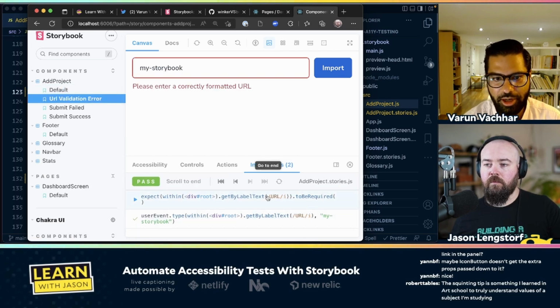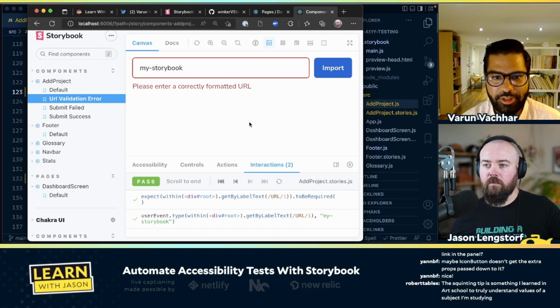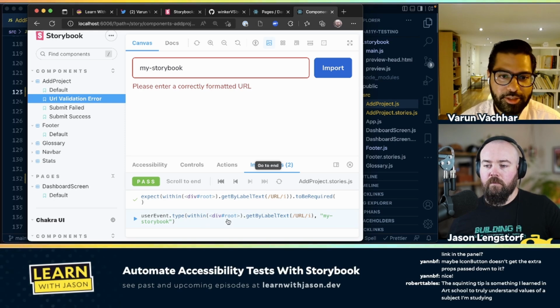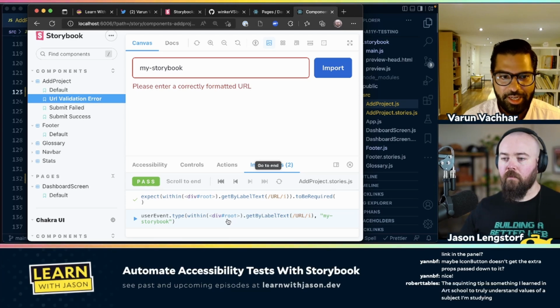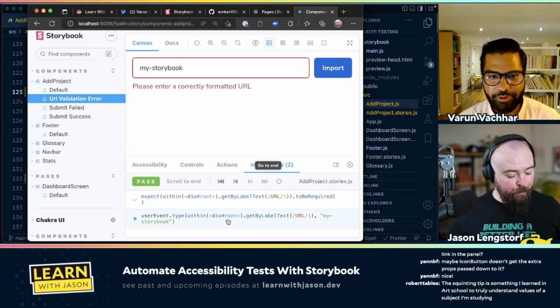It's starting off by looking for a particular input, an input that has URL as the label, and then it's sending a type event. So it's actually typing my-storybook into that. Under the hood, this is powered by Testing Library and Jest, I should say. So two pretty standard tools.